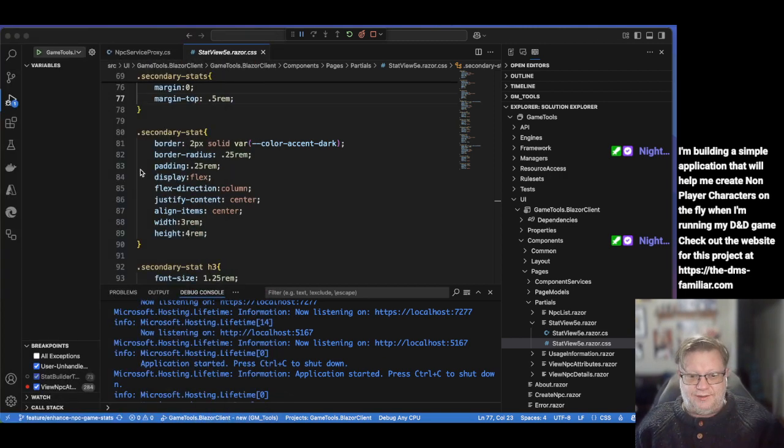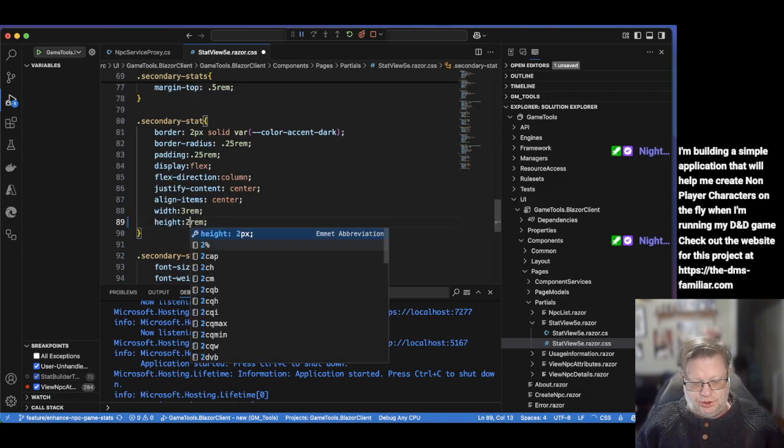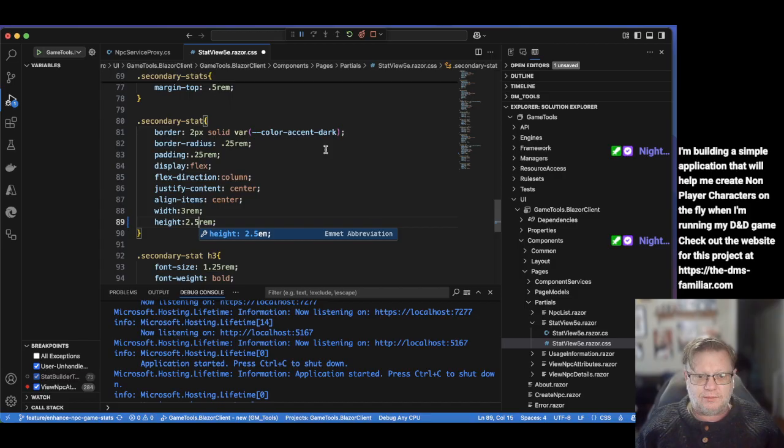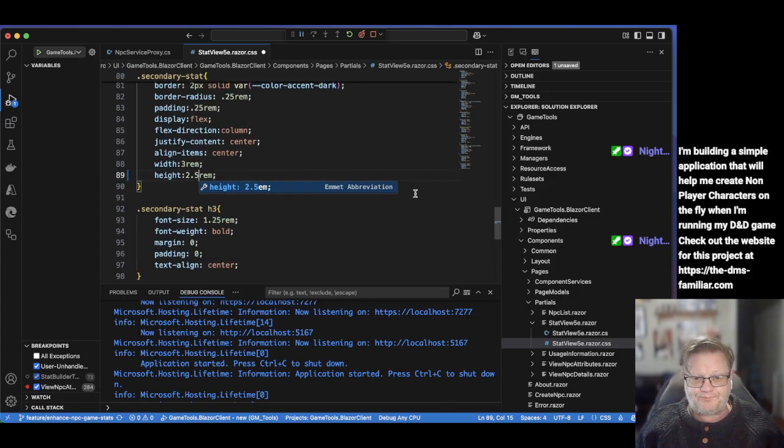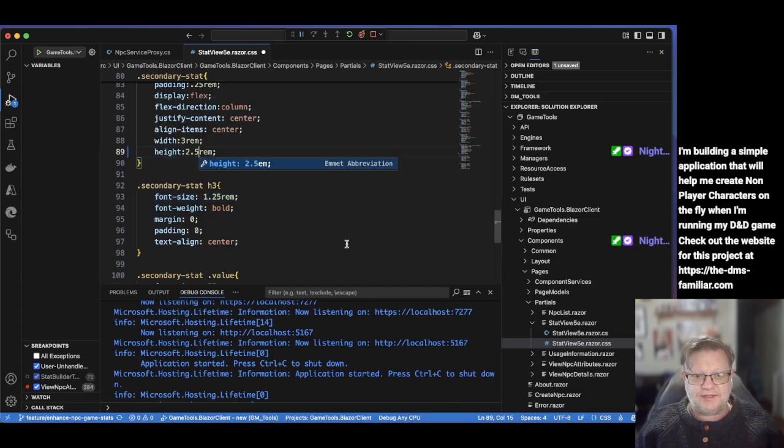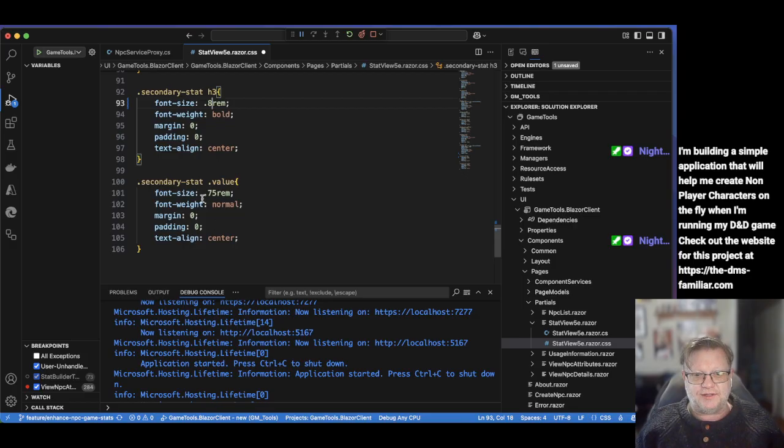All right, so our secondary stat, we can bring this down. It's at 4 right now. I'm going to bring it down to 2.5 rem. I think the padding of 0.25 is okay. I'm going to take the font size for the heading from 1.25 down to 0.8. The value for the secondary stat, I'm going to bring it up to 1.1.